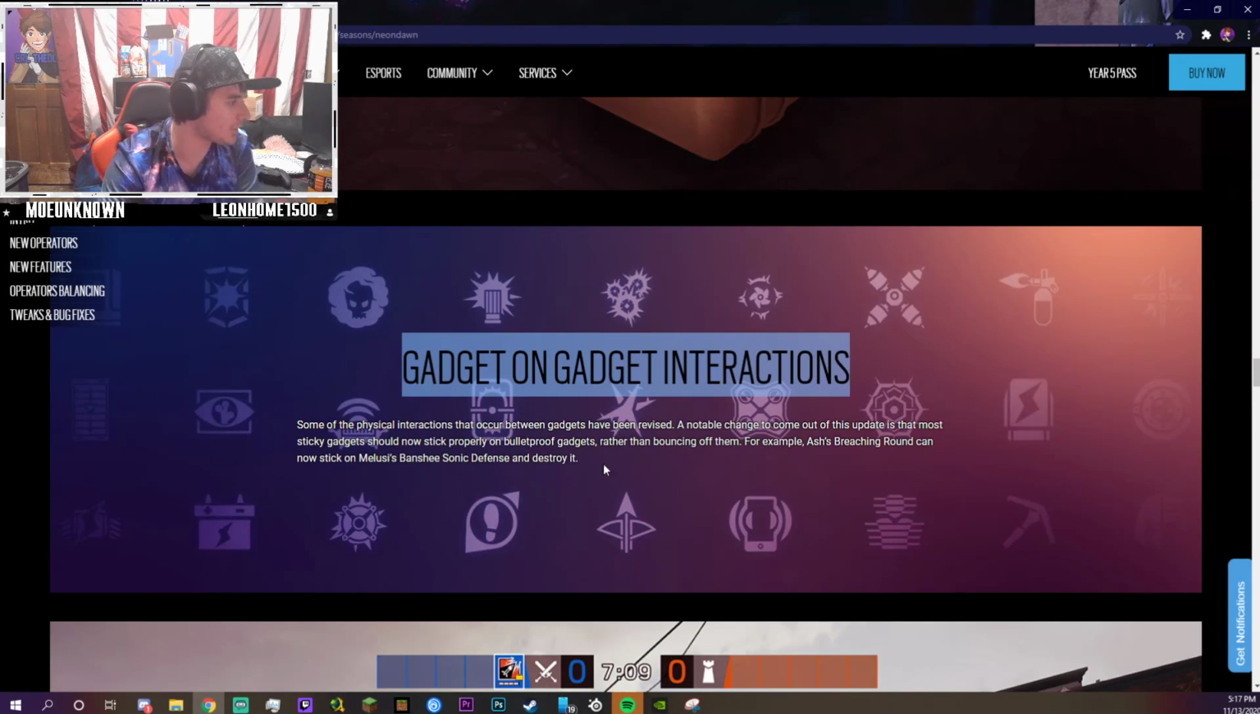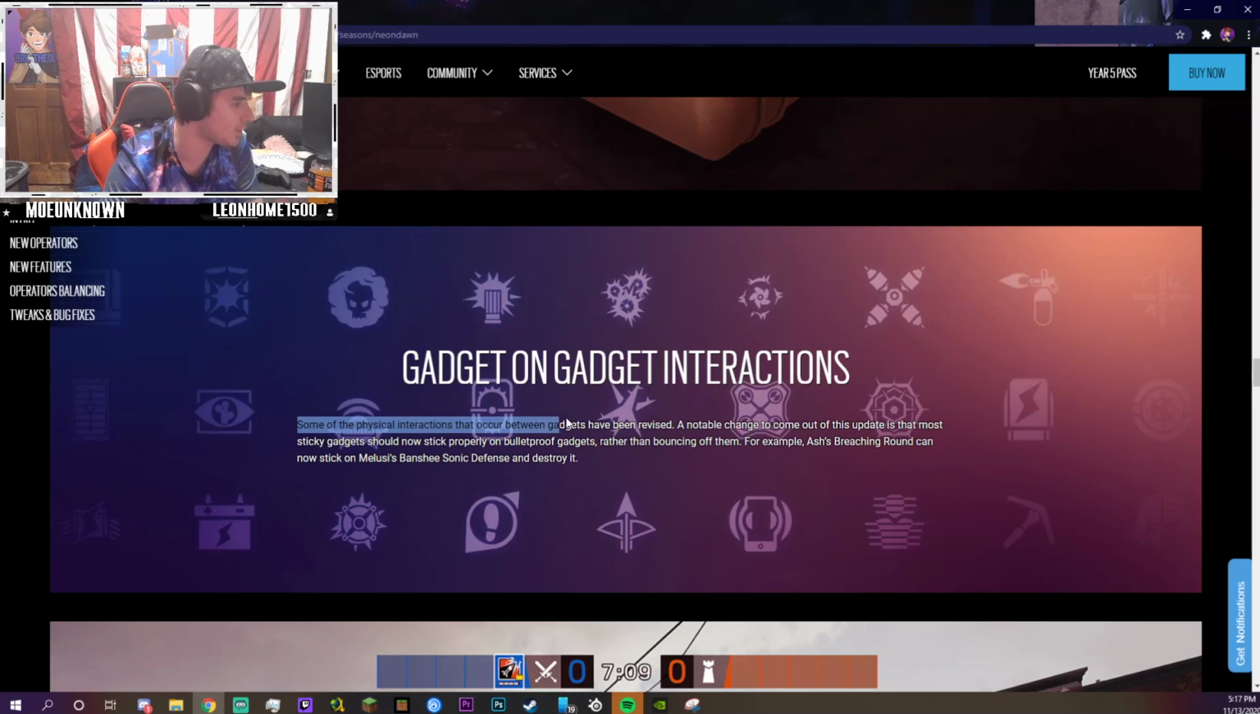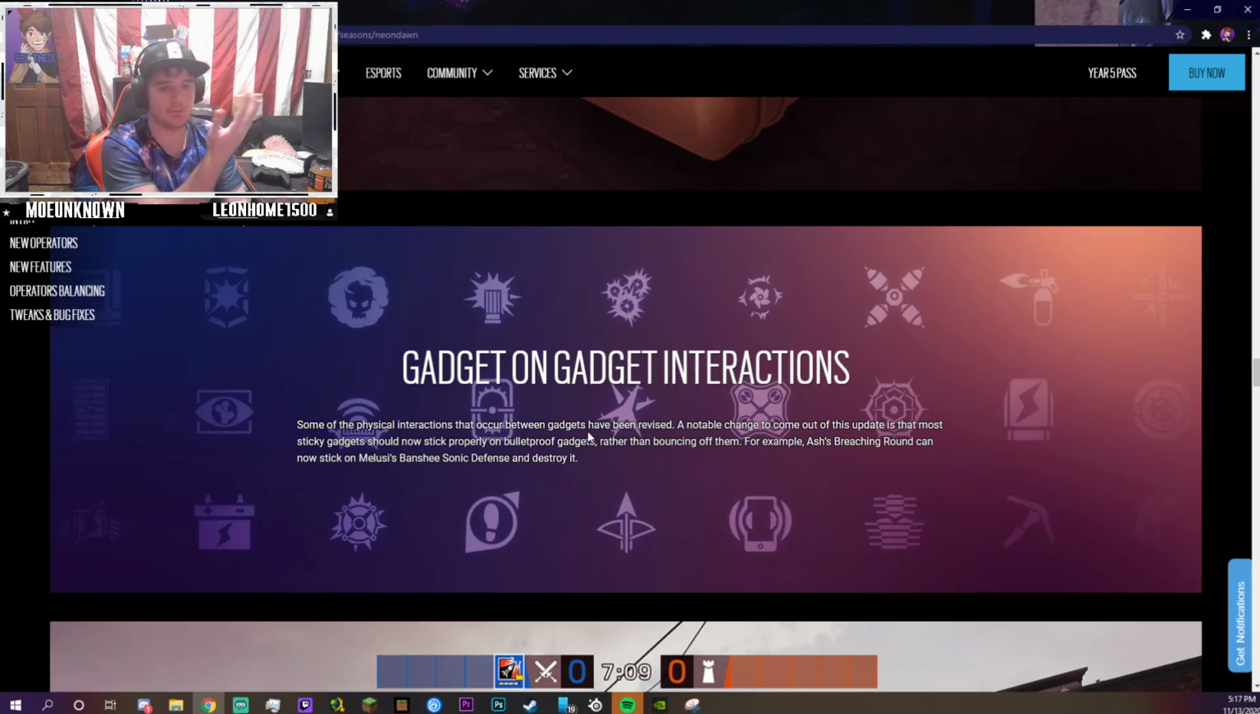Gadget on gadget interactions. Some of the physical interactions that occur between gadgets have been revised. A notable change to come out of this update is that the sticky gadgets will now stick properly on bulletproof gadgets. So pretty much, you know how you're using an Ash breaching round and you shoot it at an Evil Eye? Instead of it bouncing off in the air and hitting a ceiling or something, now it's going to stick to it, and it'll actually explode. As well as Maestro's Banshee song.